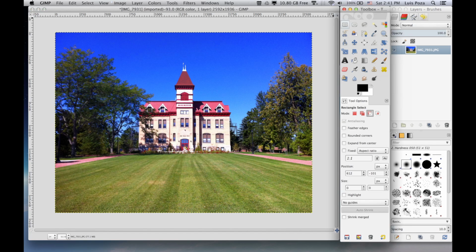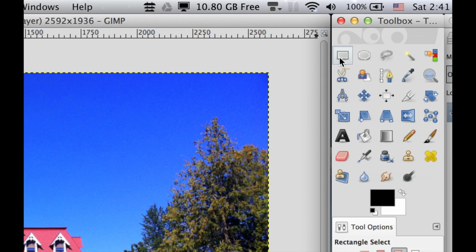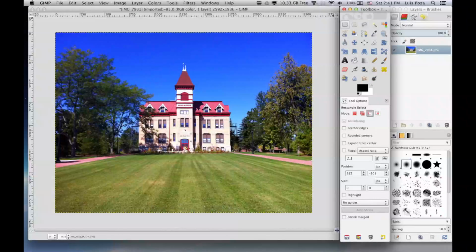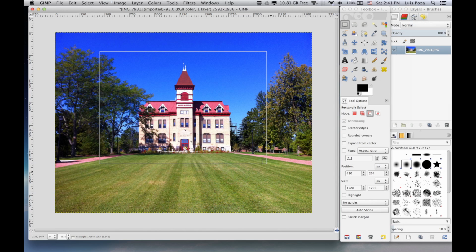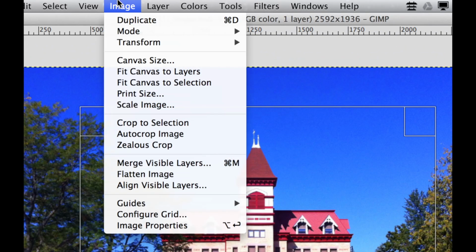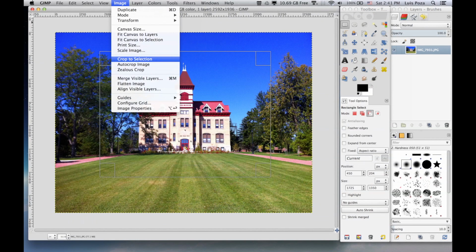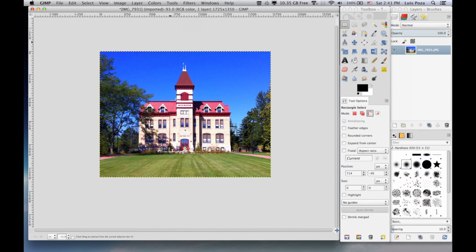You can do this by clicking on the Rectangle Select tool, then choosing the area that you would like to have in your finished image. So I might want just that part. So now I've selected this area of the image. Now, if you go to the Image menu, you can choose Crop to Selection. When you do that, the parts that you did not include in the box will be cut out.